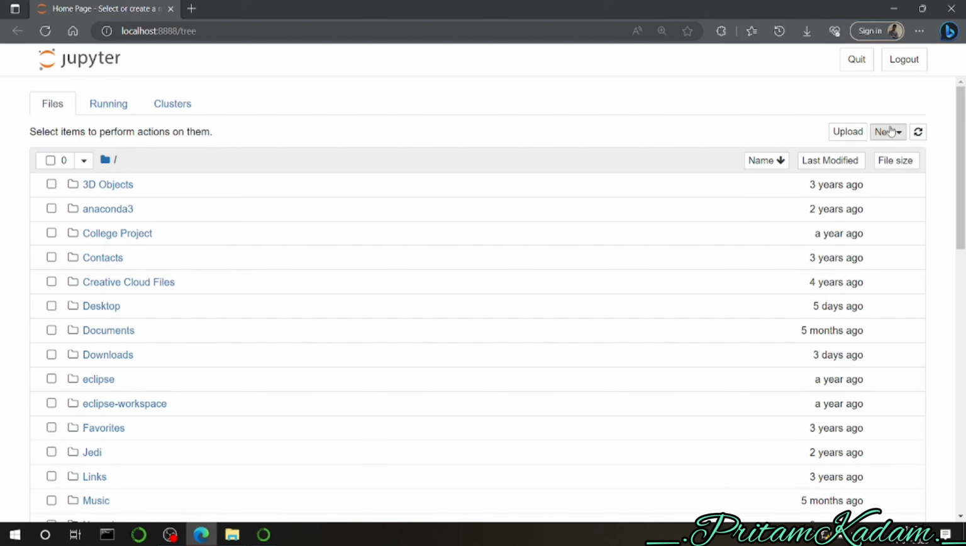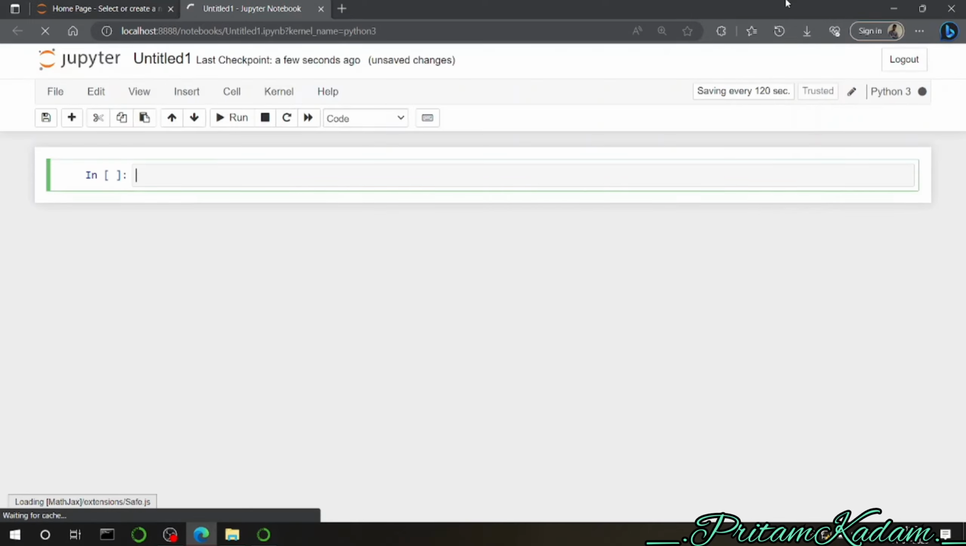So I clicked on the Jupyter notebook in the Anaconda Navigator. Now we'll click on New and then Python 3. This will open the new notebook dashboard. Okay, let it load. And then we will start coding in the cell and see the output under that cell.